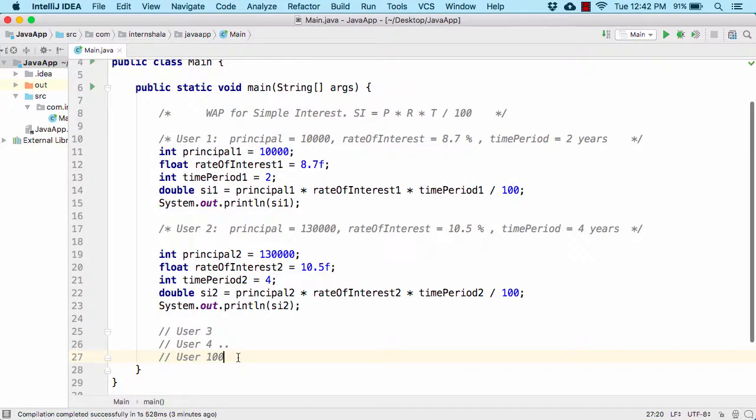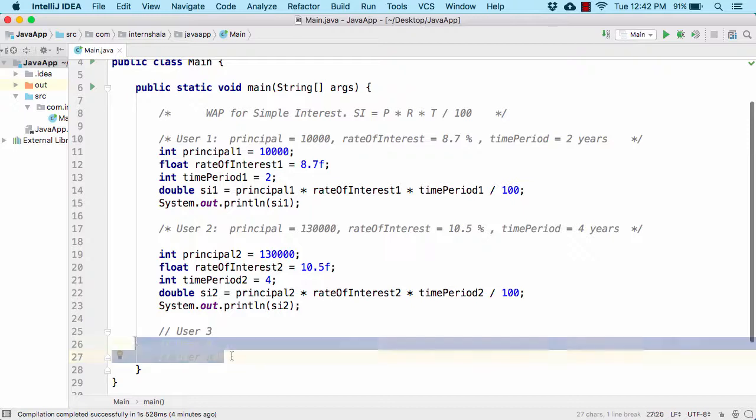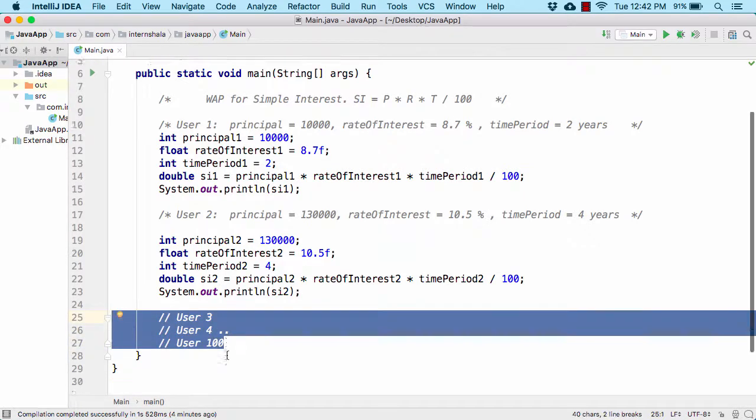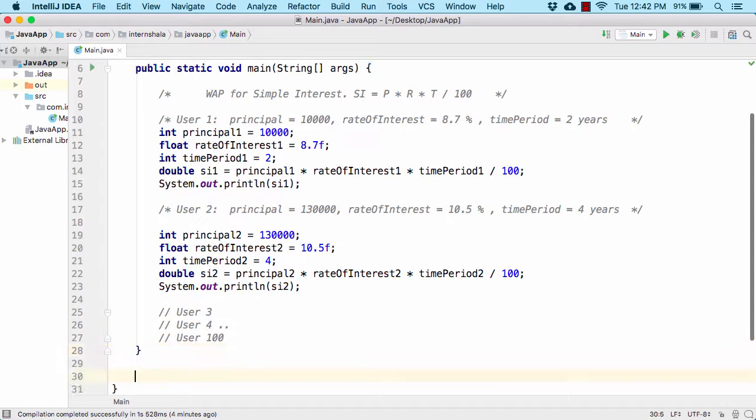So let us now find the solution to the problem statement that we encountered in the previous video. And now, in order to calculate the simple interest for the rest of the users without repeating the code, we need to make use of the functions in Java. So here I will use public static void and then declare the function name as, let's say, calculateSimpleInterest.